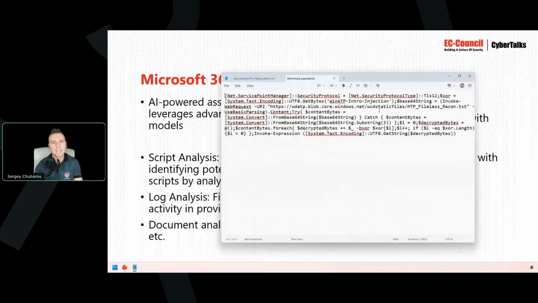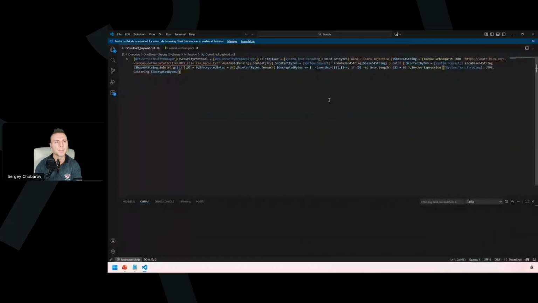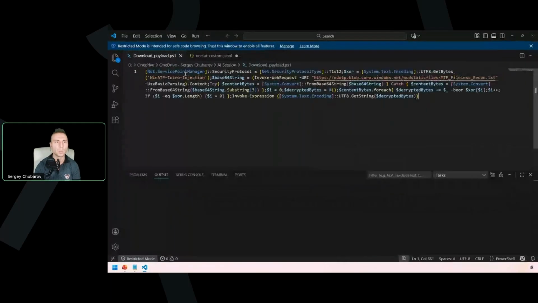So let me start with the simpler one, because it's a bit easier to analyze. Let me also open it in Visual Studio Code, where I can see it better. It will have some highlights, and let me quickly take a look at what it's doing. So let's try to understand what this code is doing.